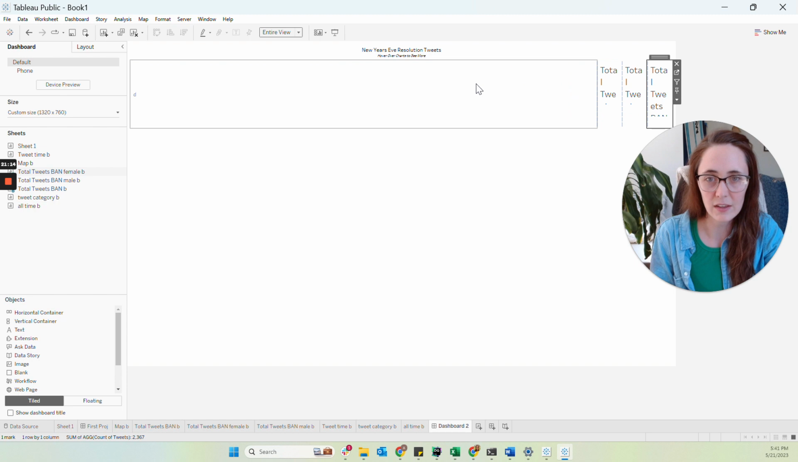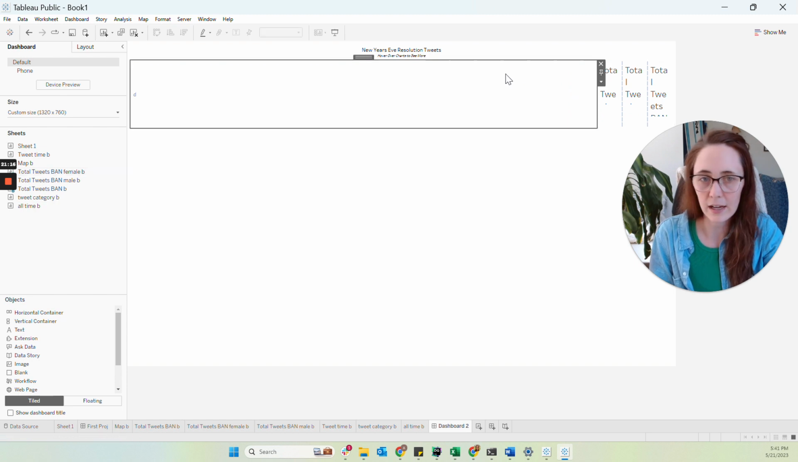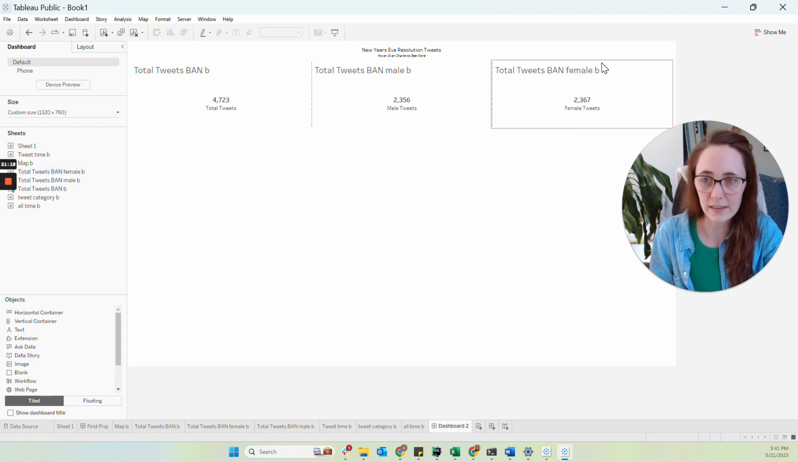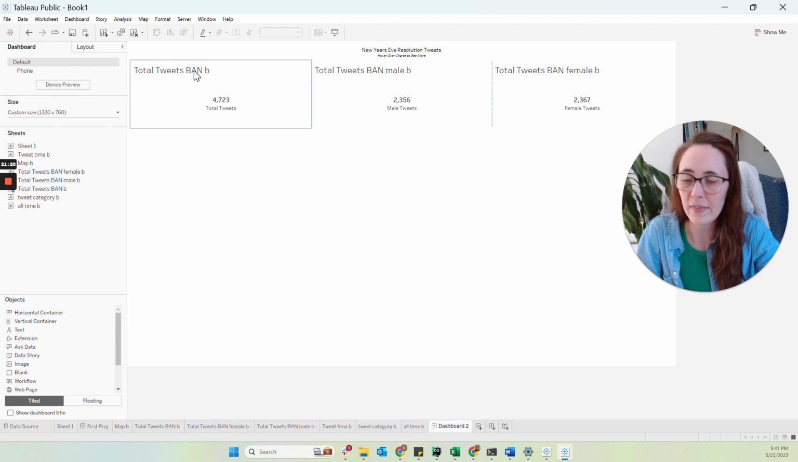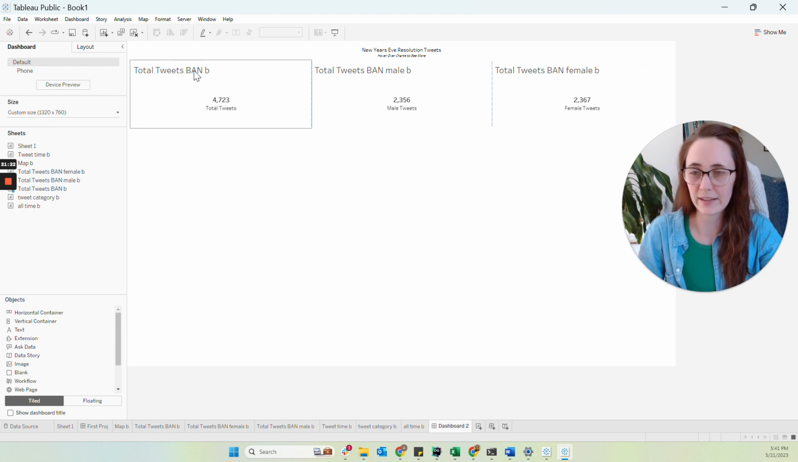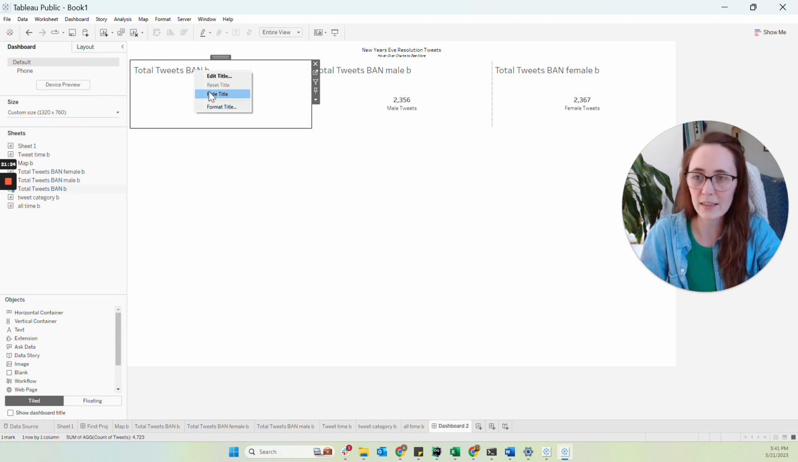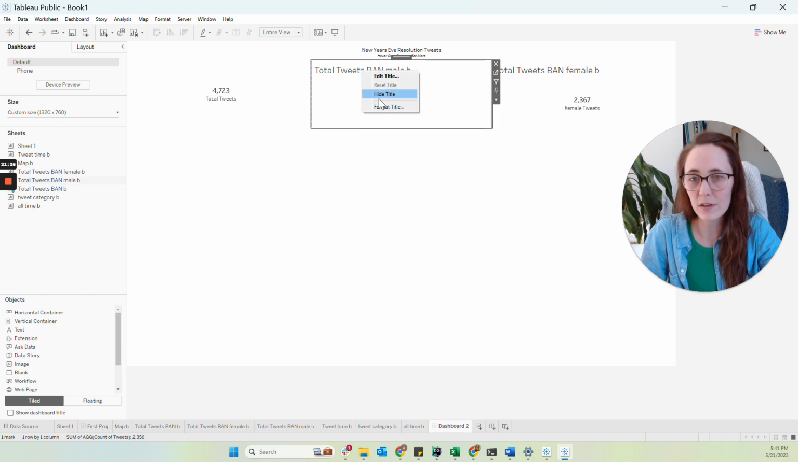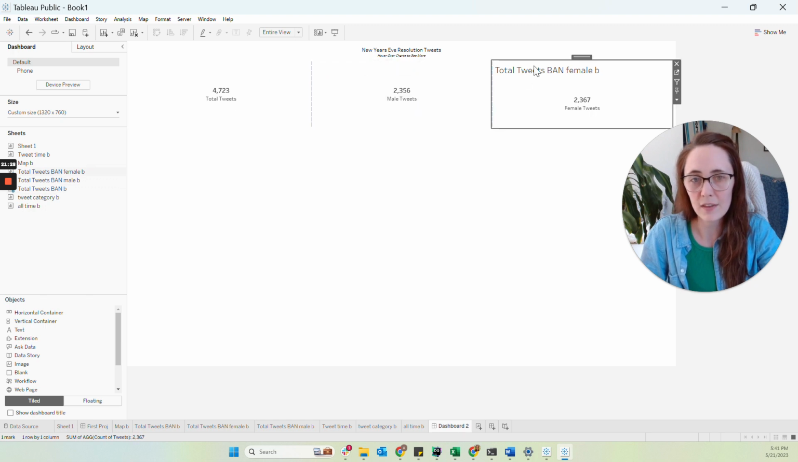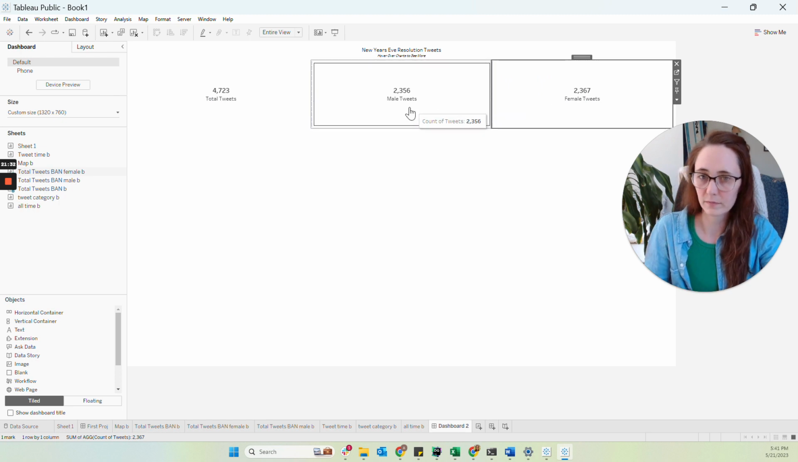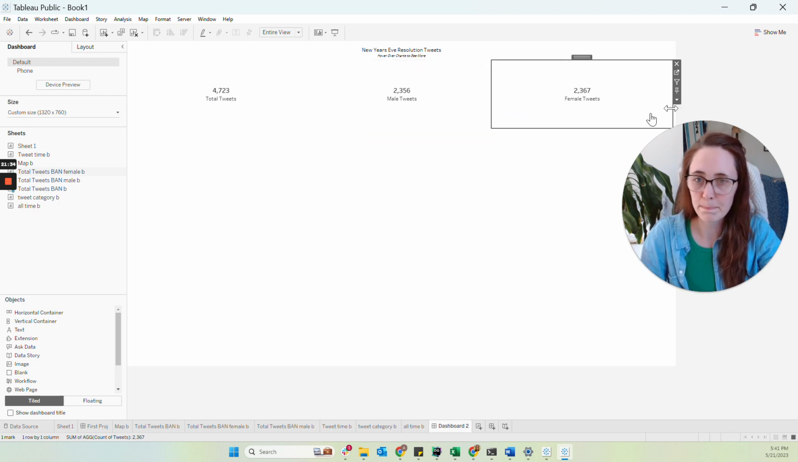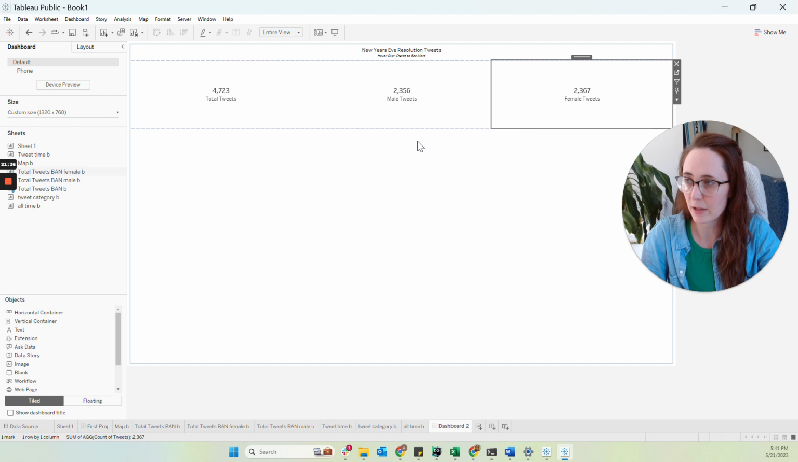Now that I've got everything in the container that I want, I'm going to delete that text. And then here's a thing that we didn't do in the last dashboard. I'm going to hide the title because we have all of the information that we need in the text box itself. So now we've got our 3 bands across the top here for the information that we want to see.